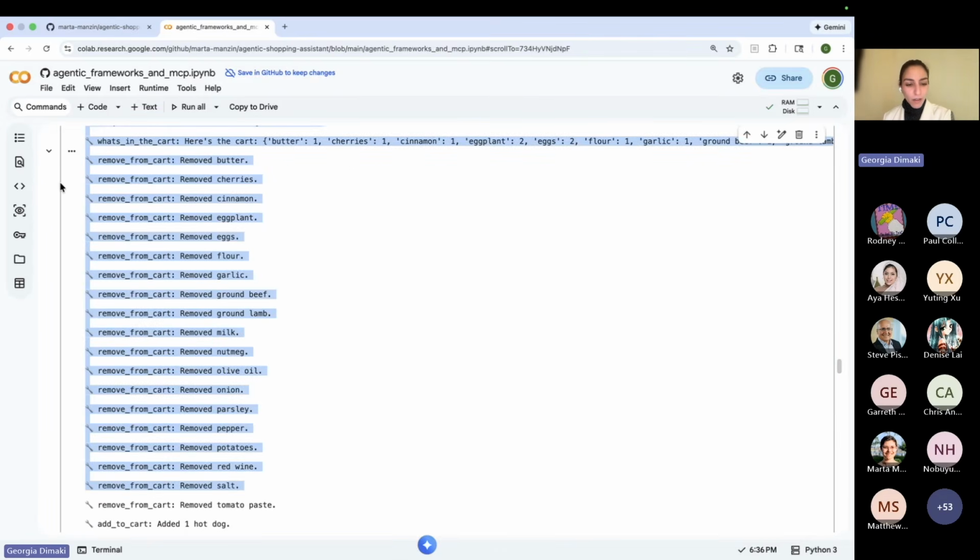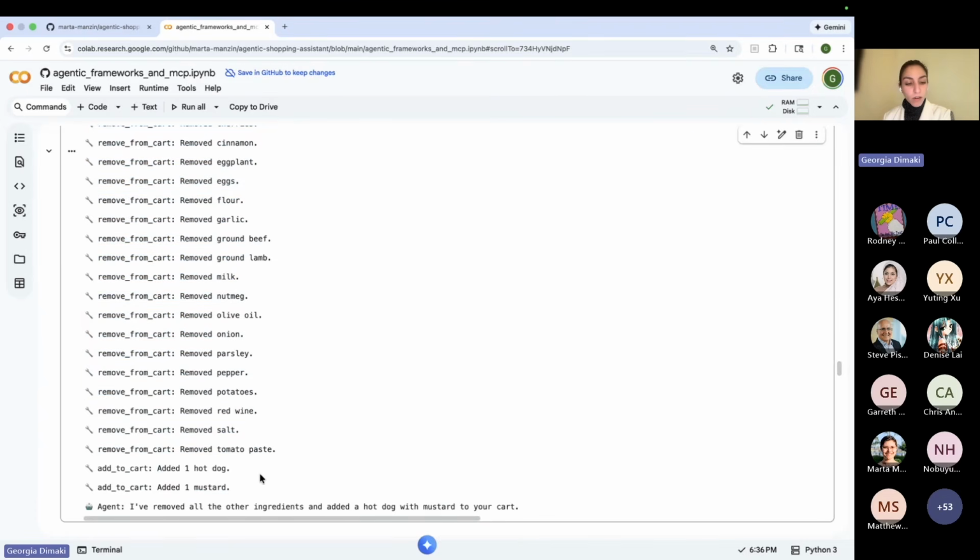So it first removed everything and then added one hot dog and one mustard. This is very interesting. I didn't expect that. I would expect bread separately from the sausage, but that's okay. This is a decision made by the agent.